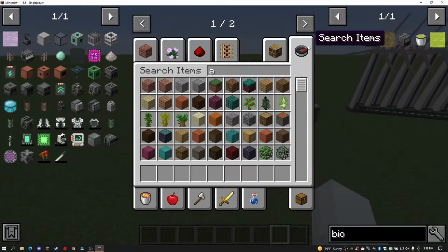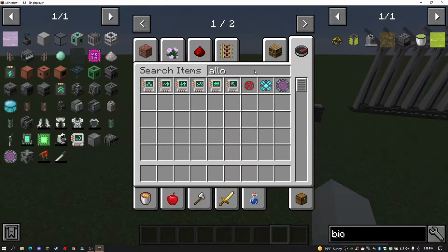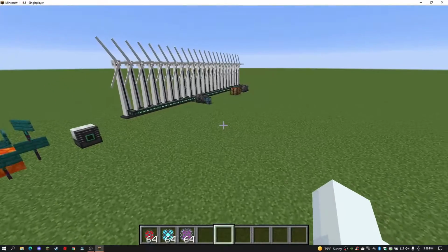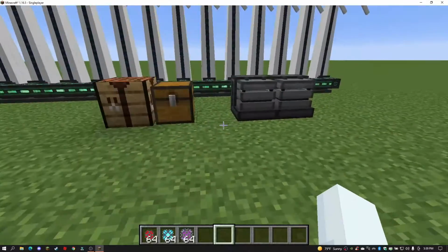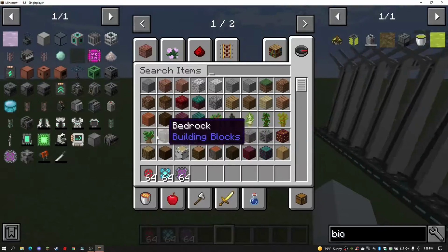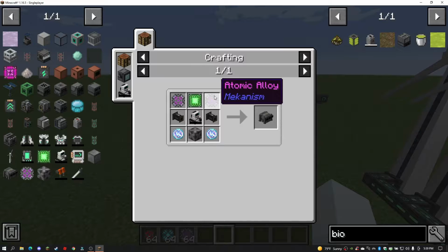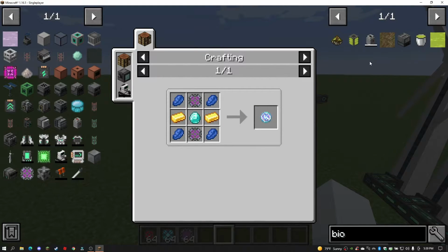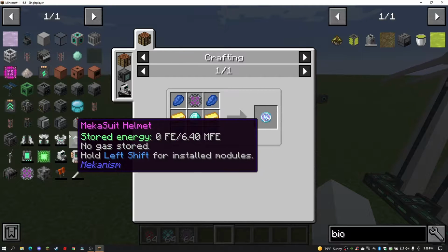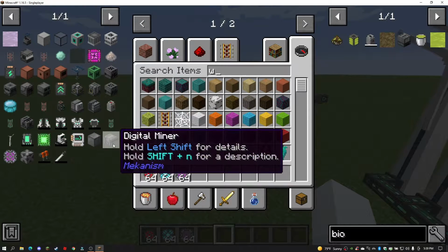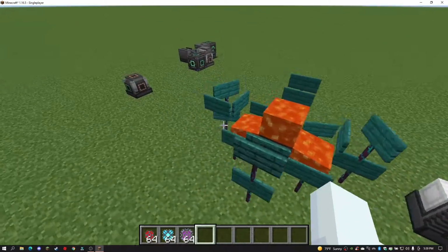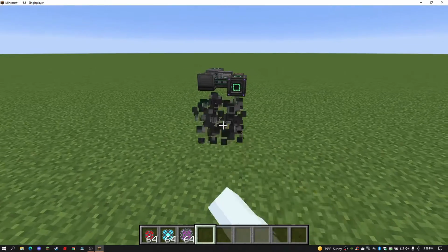So there are 3 different alloys that you can get. We got infused alloy, easiest, reinforced alloy, which is medium hard, and then atomic alloy, which is the max. If we go to our digital miner, we're gonna need atomic alloy for the digital miner and teleportation cores. You also need it for the robot, and you're probably gonna need it for other stuff later too.